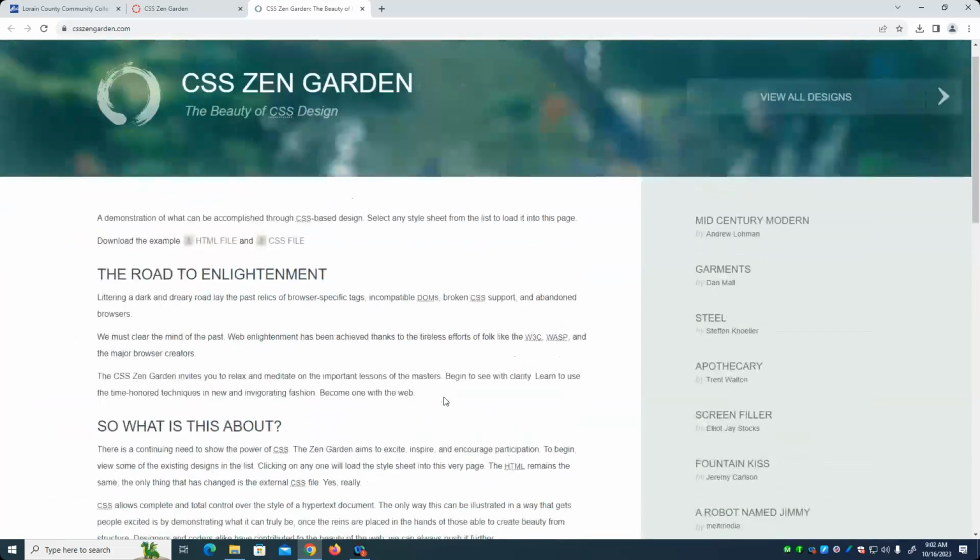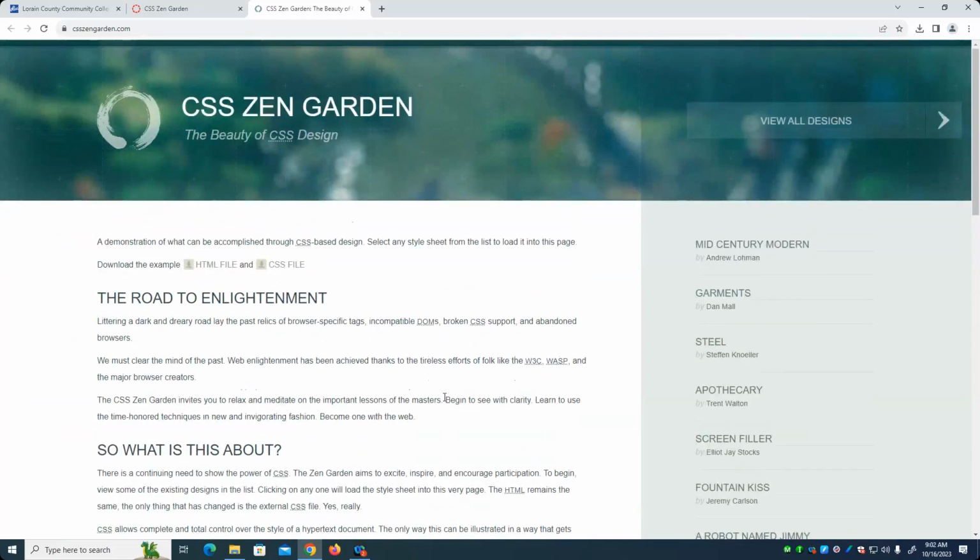And so on. Now, what they have invited people to do is to download the HTML and the default CSS file. And they've invited you to make your own version of this page. And you can submit it and you can put it on your portfolio, for example, to showcase your work. But some of the designs they've accepted and they've put as part of their site and they've linked to them. And you can view all designs by going to this page. But let's look at some of these.